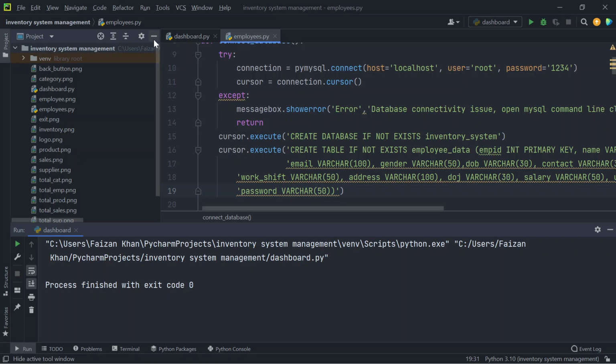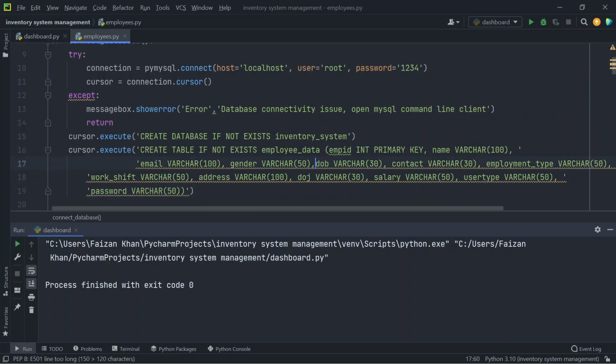So I have added the rest of the columns here. After gender we have date of birth, which can have a maximum of 30 characters, then contact again 30 characters, employment type 50 characters, then work shift 50 characters, address 100 characters, date of joining 30 characters, salary 50 characters, user type 50 characters, and lastly the password 50 characters. Okay, so this is how you have to create the table.